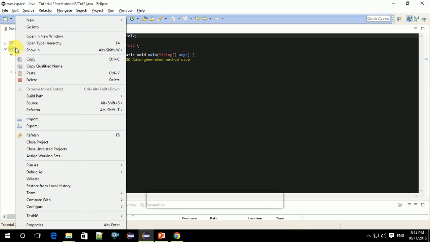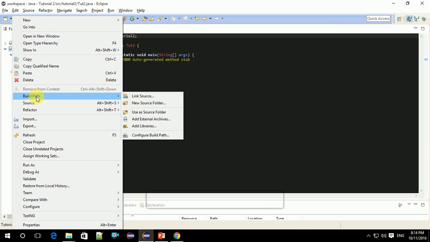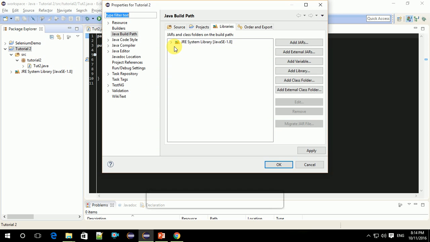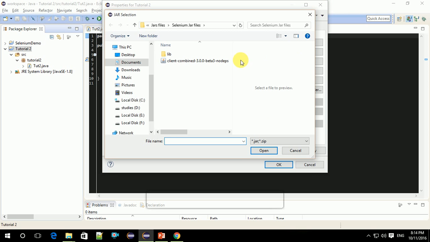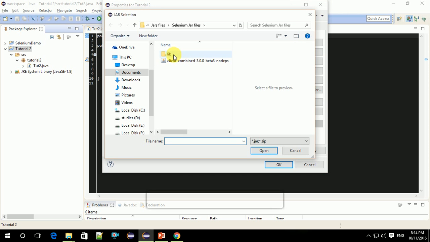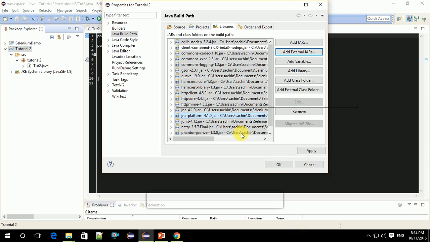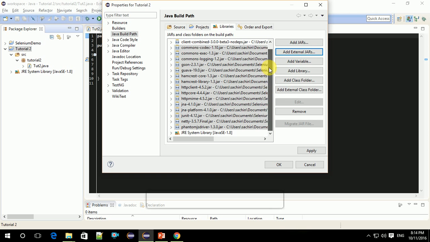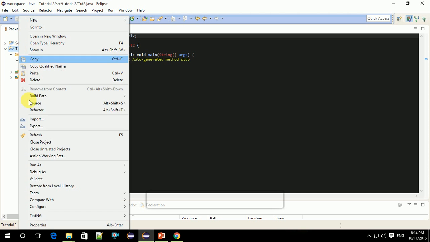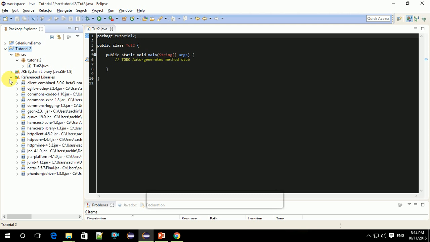So what you will do is just right click on this main root folder, go to the build path and configure your build path. The next step is add external jars. Add this file first, then add external jar, add all these files, control A, click open. You see everything has been added now. Click apply, click OK, just refresh it. You see the reference library has been added.